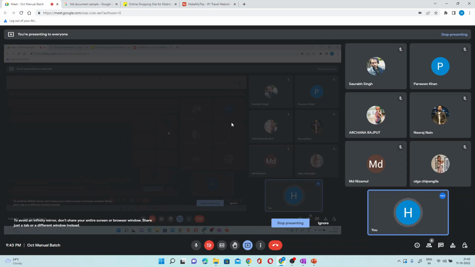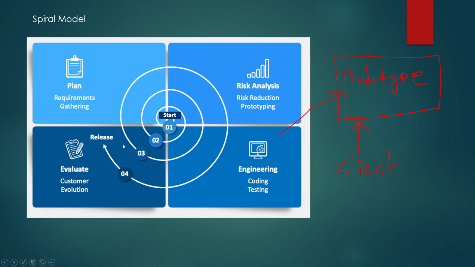Any doubt till now in this? Hussein, can we add different functionality during the build in the same model, the spiral model? Yeah, we can add the functionalities. So the customer evaluation is the functionality update basically. Okay, so understood, the customer is saying that we can improve our web application in this way.